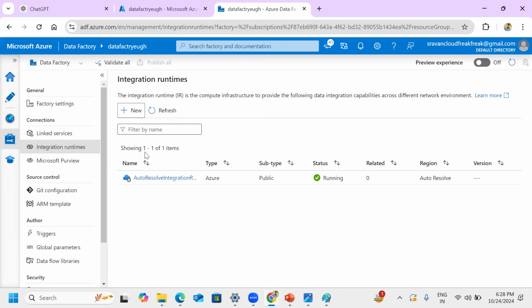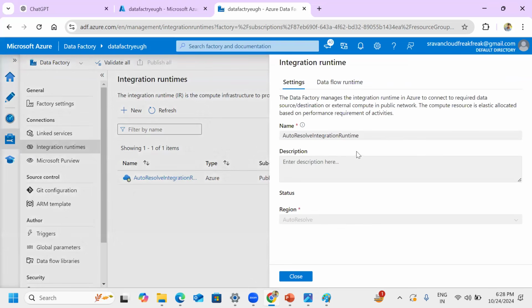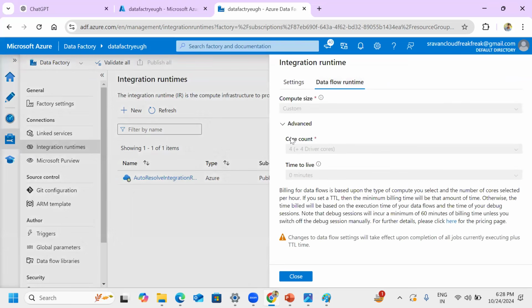See, if you select the auto resolve integration runtime, we have a data flow runtime. We have compute, core count, driver cores, right? Same like RAM. We have 8 GB RAM, 4 plus 4, 8 GB RAM, so that we can increase it, right? In what scenarios are we using this RAM, memory, hard disk? Definitely we need a server. That server definitely needs RAM, memory, hard disk. Means we need to provide some compute, right?